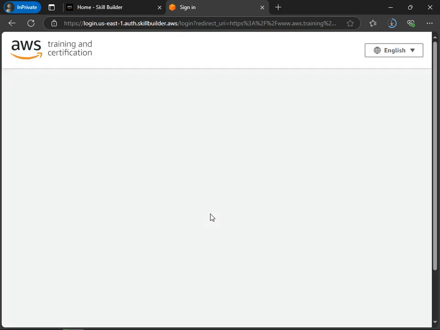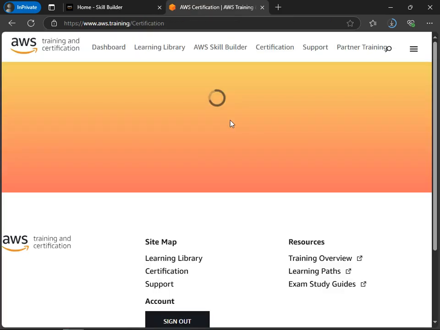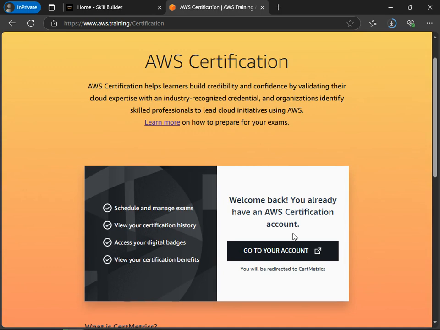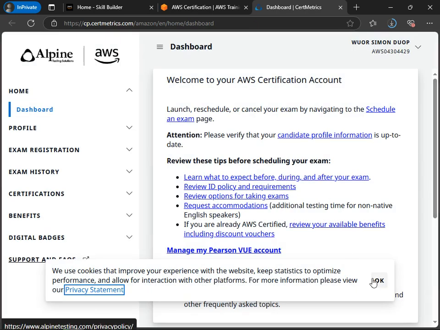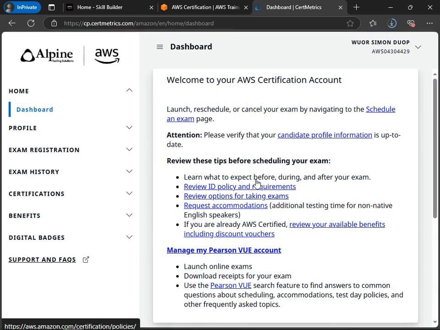No problem. You will see some changes, like it logs you in and logs you out, but it's still just loading. Once it ends, it will appear automatically. Then we can go to our account. If you click go to your account, it will open the Pearson portal. This is it. As you can read up here, this is how it looks like.